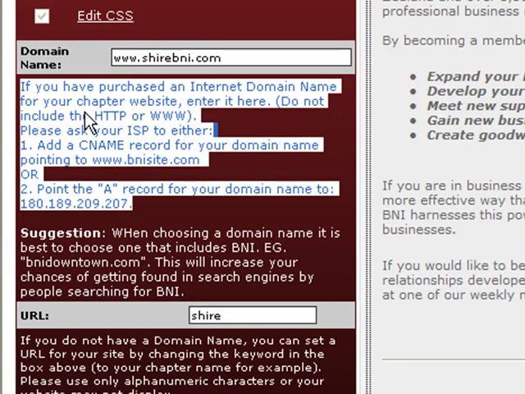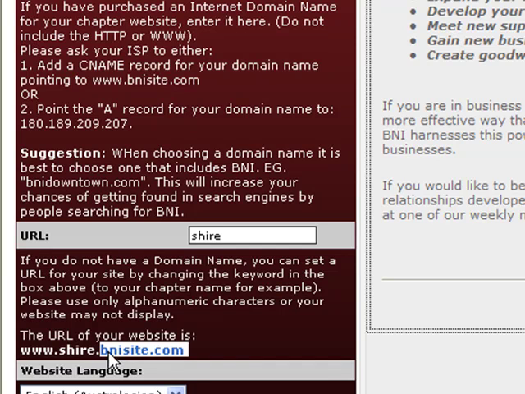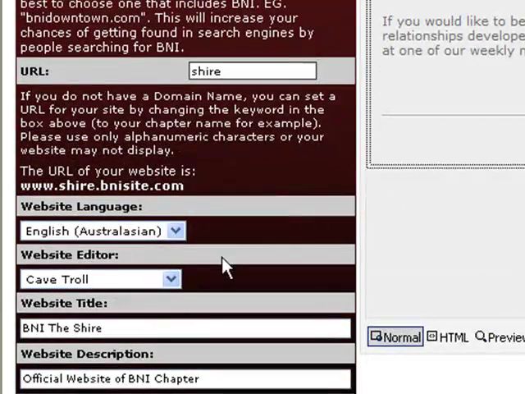Now, every chapter website gets a free URL. The free URLs all end in .bnisite.com, and all you have to do to create one of those is to put a keyword, something that describes your chapter, for example, in this case the word Shire, into this box, and that will automatically create a URL of www.shire.bnisite.com.